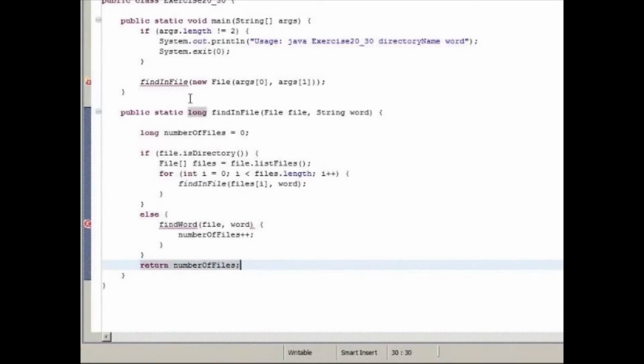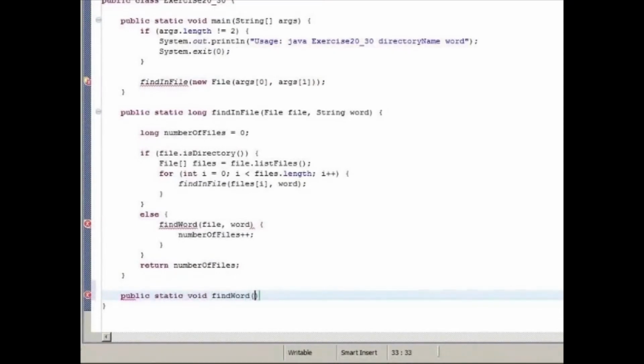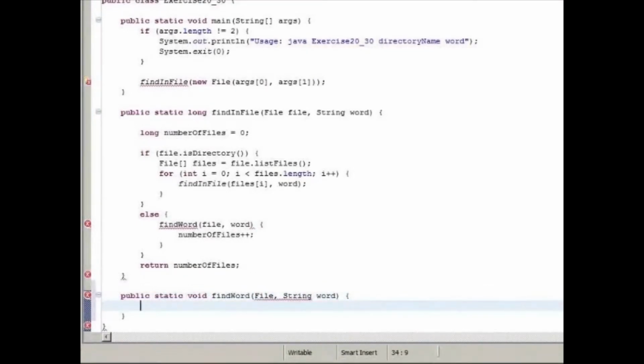Okay, so next up, we need to do this case where we're actually looking inside a file. So another method now, and it's going to be public static void findWordFile(String word). We're going to use Scanner to read a file. Normally we've used Scanner to read from the keyboard, but it can read from any input stream. So that's what we're going to do here.